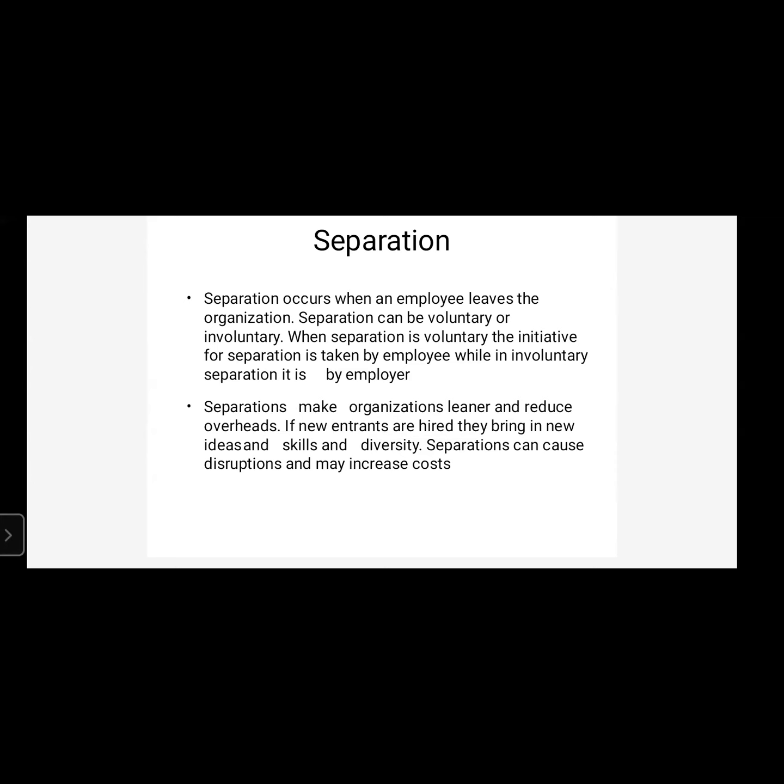So this type of separation, which has occurred by way of resignation of an employee, is called voluntary separation. Voluntarily, the employee has quit the employment. Voluntarily, the employee has left his or her job. So that is called voluntary separation, where the initiative is being taken by the employee. Employee was a good performer.